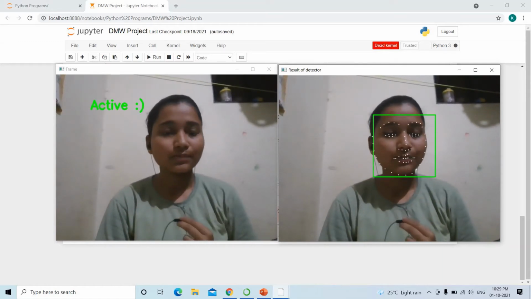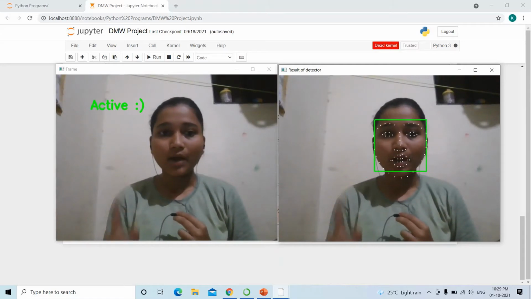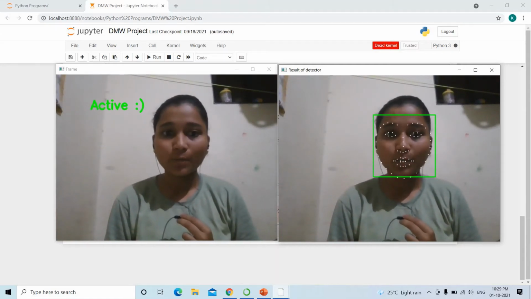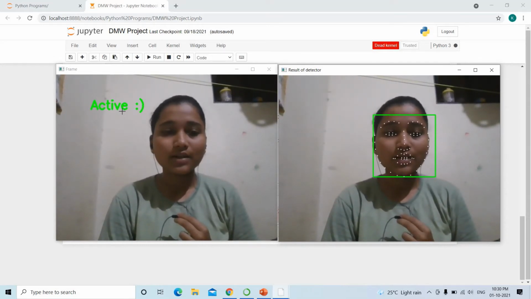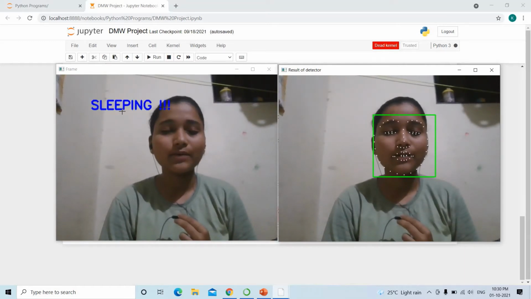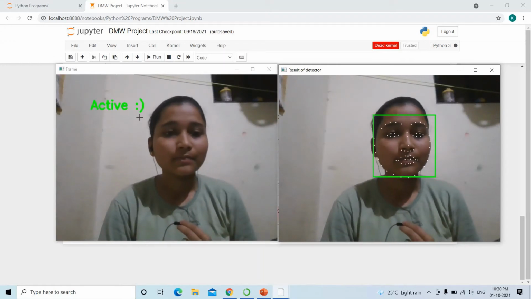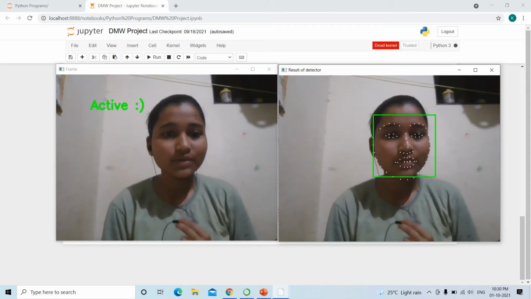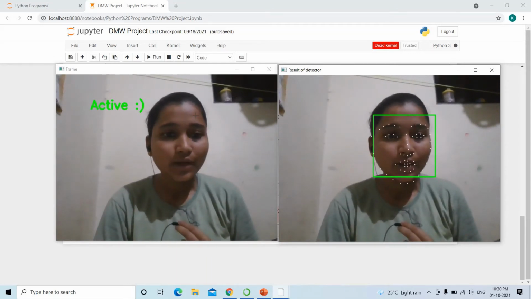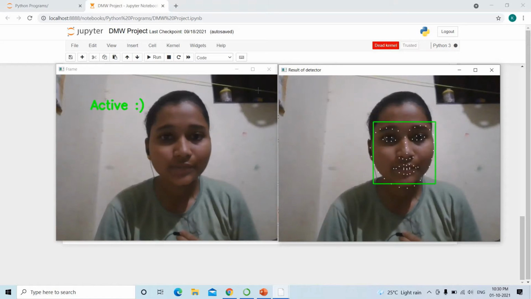When my eyes are completely open, it will show the status active. When they slightly close, it shows drowsy, and when they completely close, it shows sleeping. This is my project. So let's move towards the program behind this.